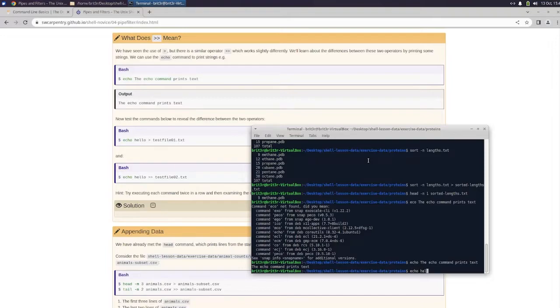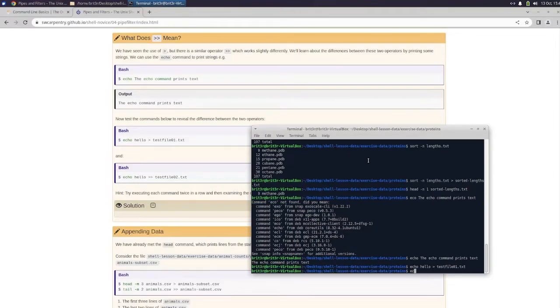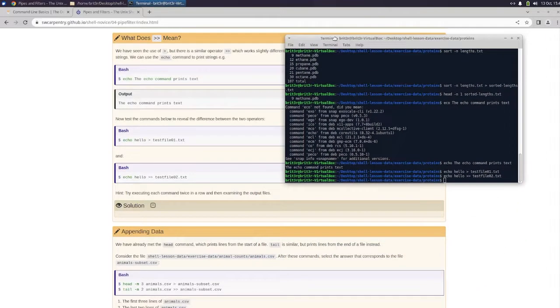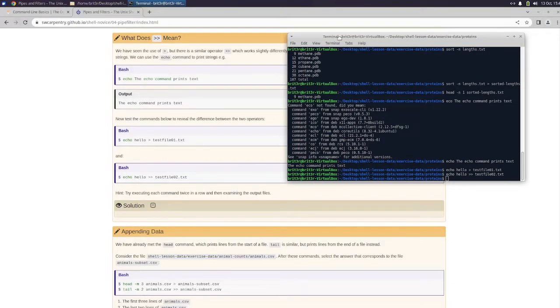echo hello > testfile01.txt. echo hello >> testfile02.txt. Try executing each command twice in a row and then examining the output files.